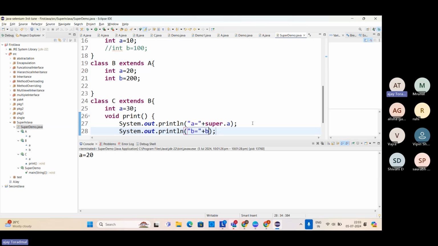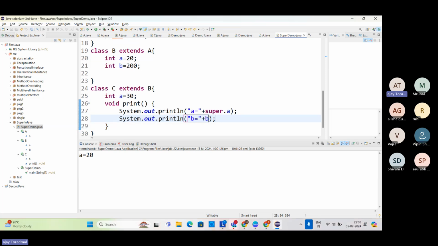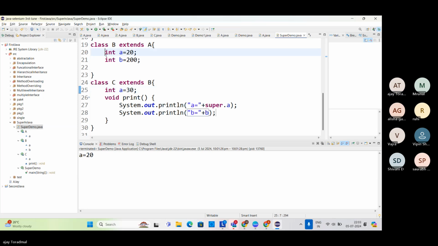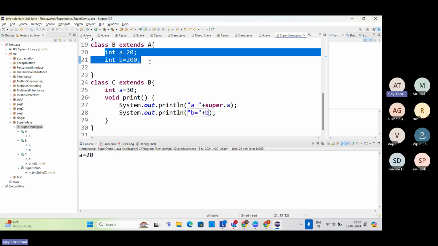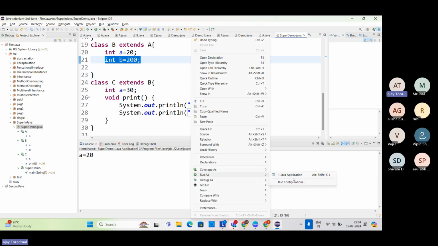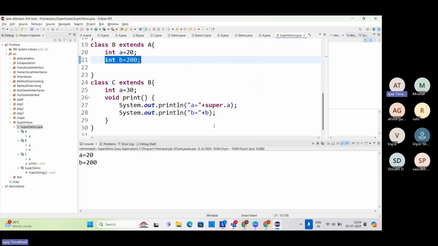Whenever you are saying B, first of all it will look in this particular class whether the B variable is available or not, because we are inside the class C, right? So in class C, it will look whether any B variable is available or not. So the B variable is not available. So in that case, what will it do? It will check whether the B variable is available here or not. So the B variable is available here. So it will print that particular variable value. Now how much is this particular variable value? 200, right? So it will print the 200.